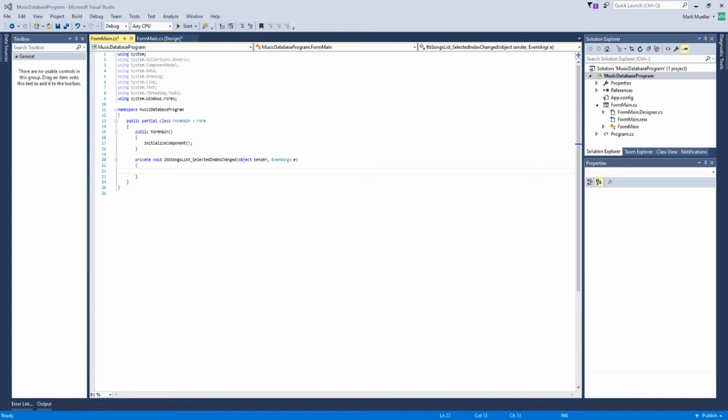Okay, I'm back. So we need to find a way of how to detect which item you clicked on first. So there's an easy built-in little method. So let's make an integer. We're going to name it, what's a good name? So index selected. That's going to be equal to the list box and the selected index.